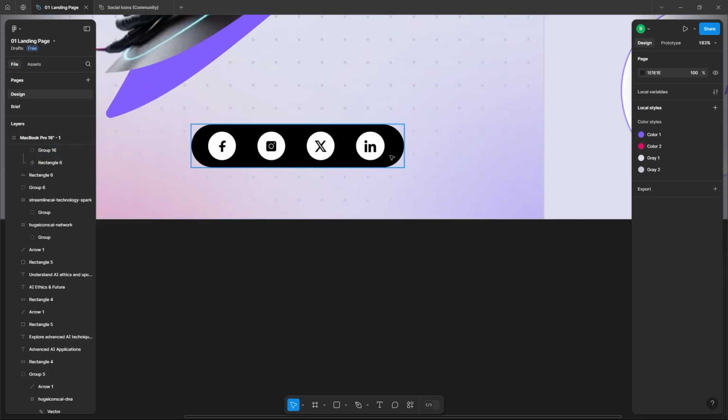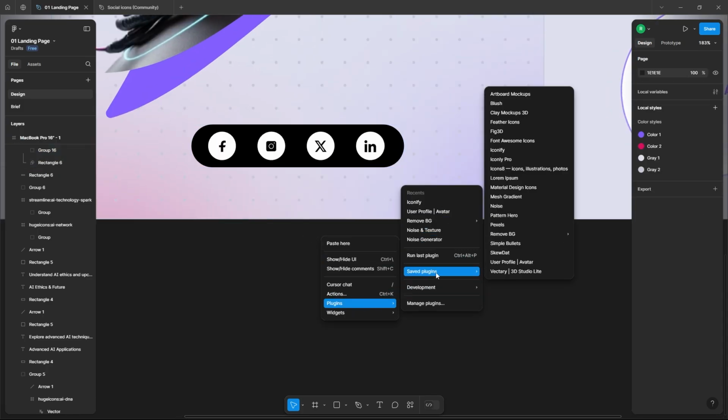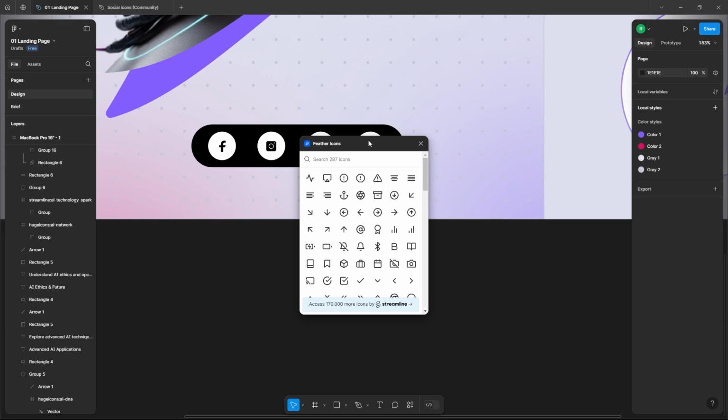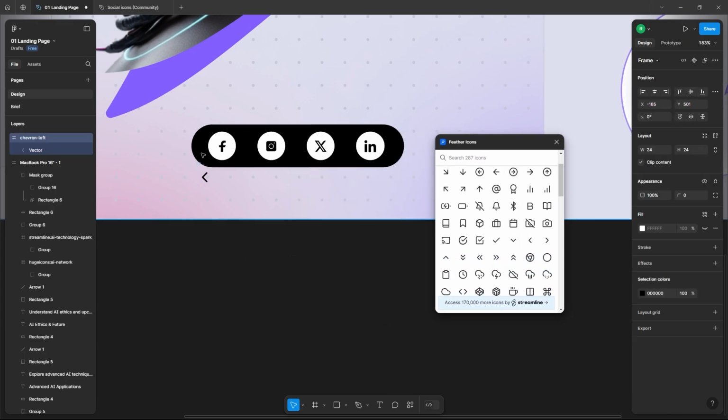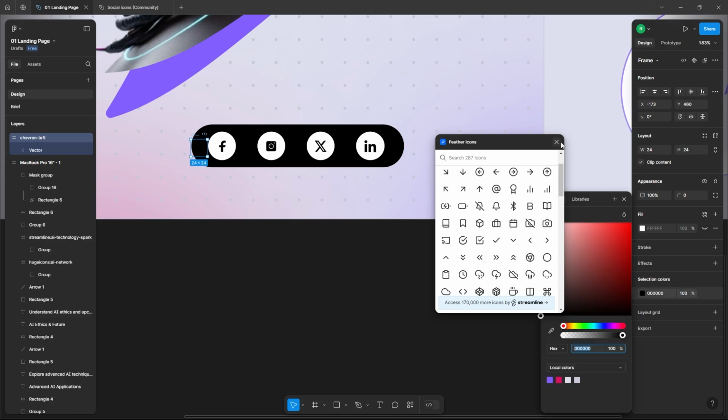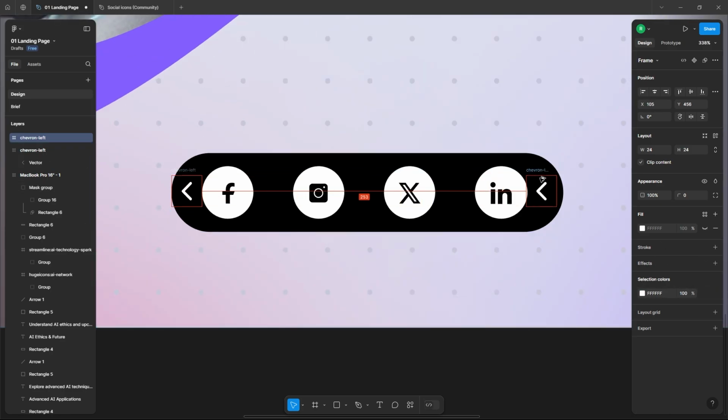Now we need 2 arrow icons. We can find that from the Feather Icons plugin. Here it is. So we will change the color and place it on both sides. Group all these elements together.